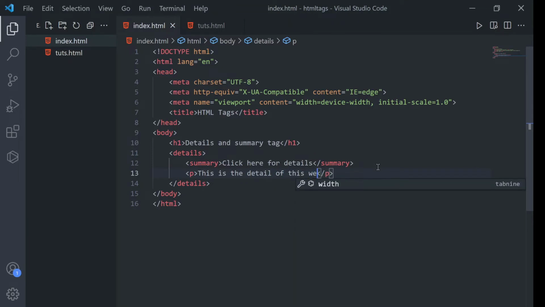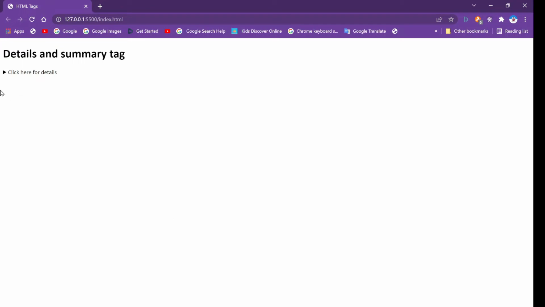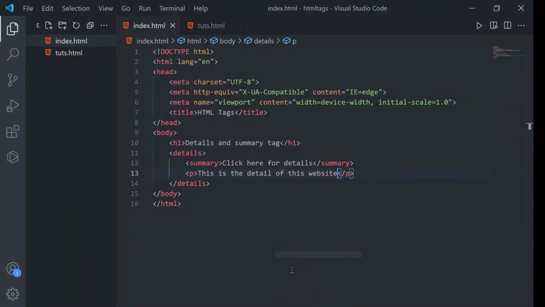this website. Like now, as you can see, click here for details, and there is an arrow mark. This tells that it is in details tag. If I click here, as you can see that detail is coming. If I click here again, it is hidden, and if I click here, it is shown. So this is how good details tag is.